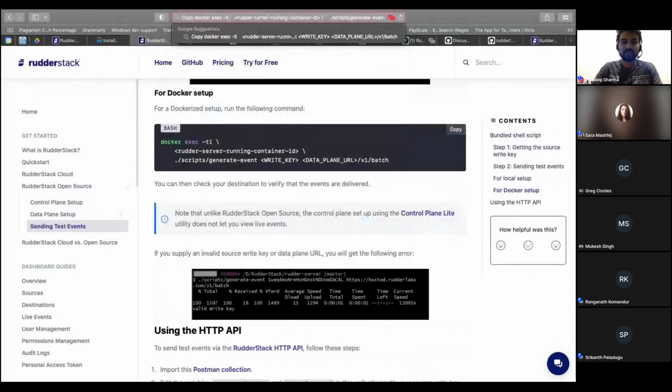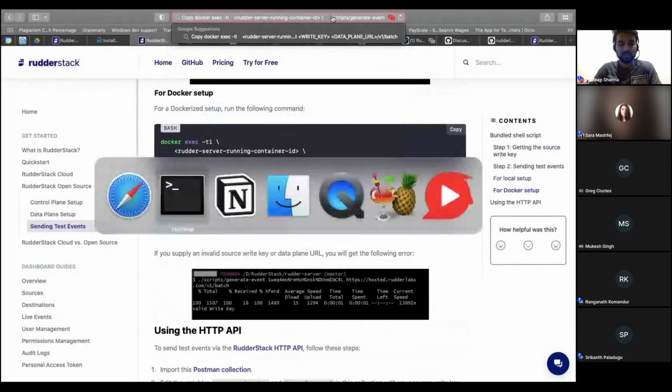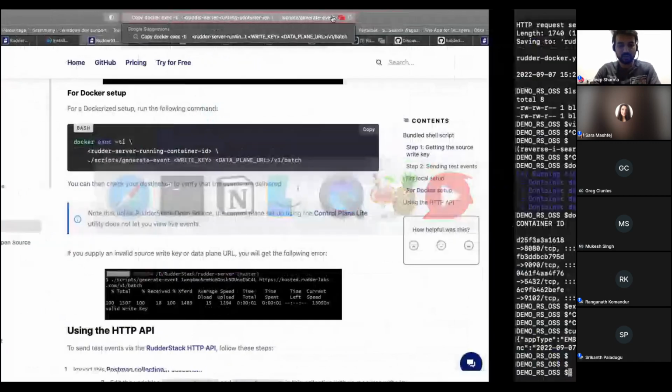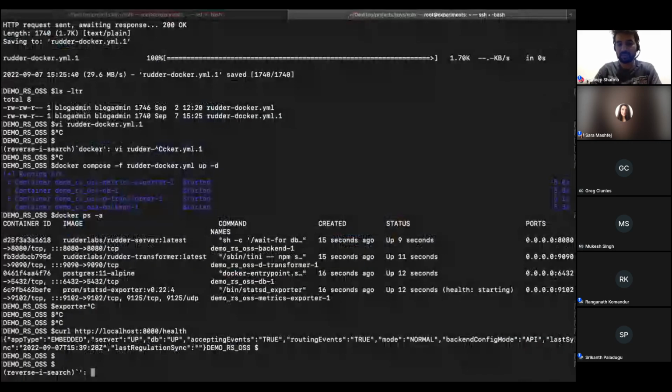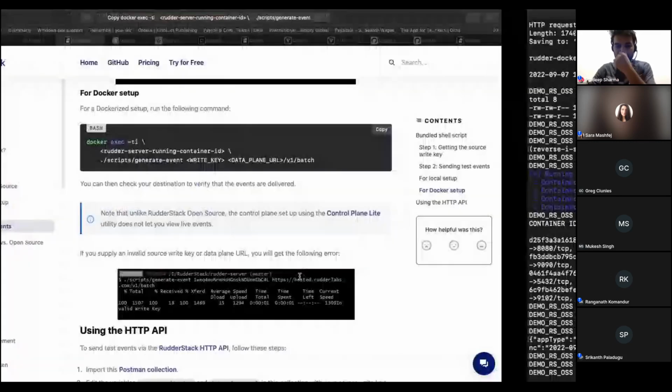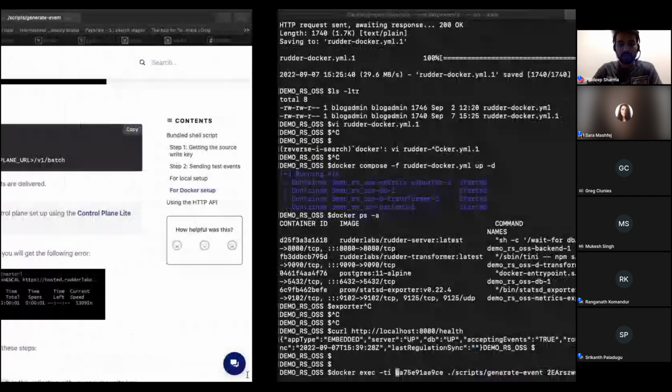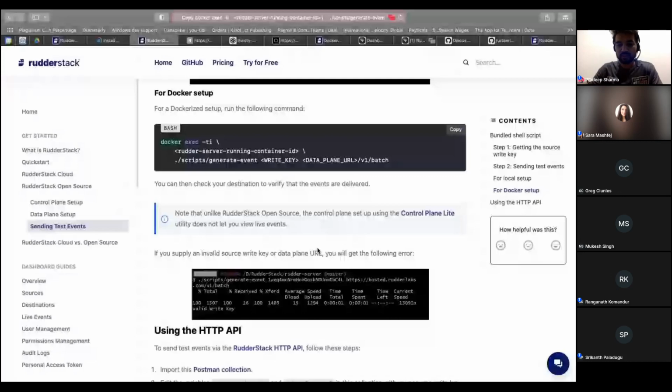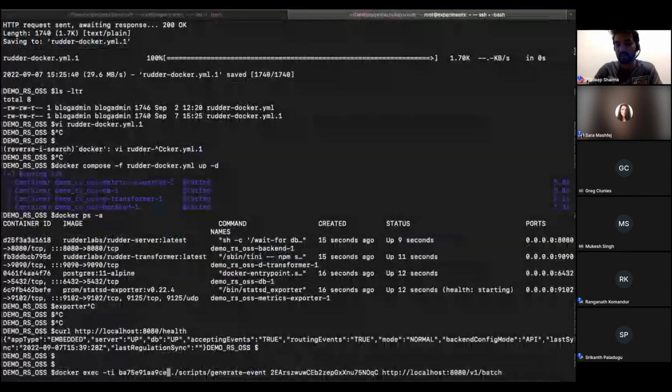I guess I have already run this command, so I will just go to here. Okay, so this is the command that you will copy from this doc. So you don't need to remember this. It is there. Now there are two things which it needs. One is the write key of your source, and second is the link to your data plane. The link to our data plane, when we are accessing it on the same machine, is localhost 8080, and you call this endpoint v1 batch.